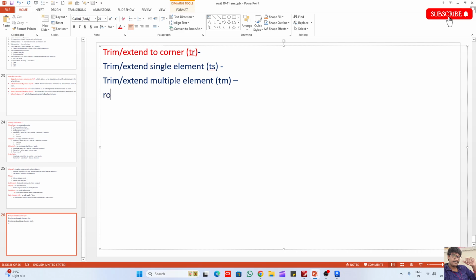Next command. Rotate. Rotate command RO, to rotate objects around a center point. This center point is also called center of rotation. In AutoCAD, it's center point. Here it is pronounced as the center of rotation. It asks you to specify center of rotation. Around that, the object will be rotated.